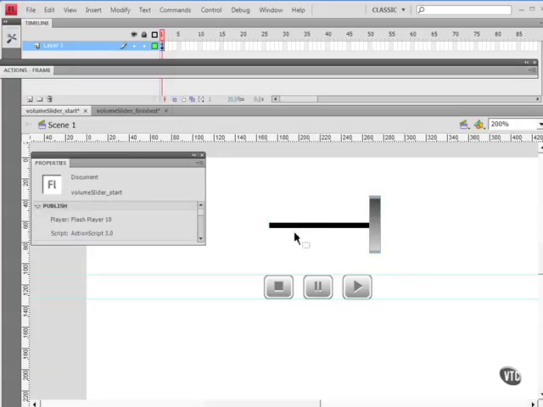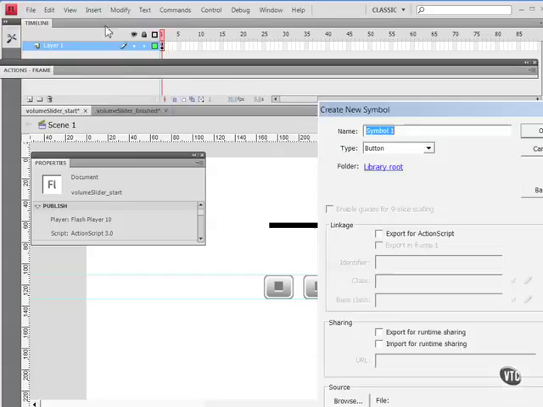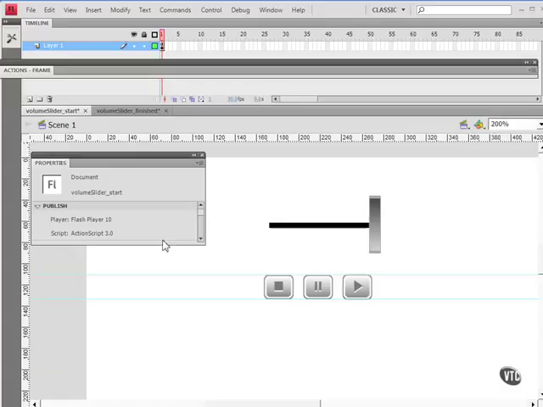To create this movie clip symbol, go ahead and choose Insert, New Symbol. Call this MC _ volume slider or something similar. The actual symbol name isn't that important as long as you can recognize it. Make sure the type is set to movie clip, like so. Go ahead and click on OK. That'll give you a blank screen here, a blank canvas.